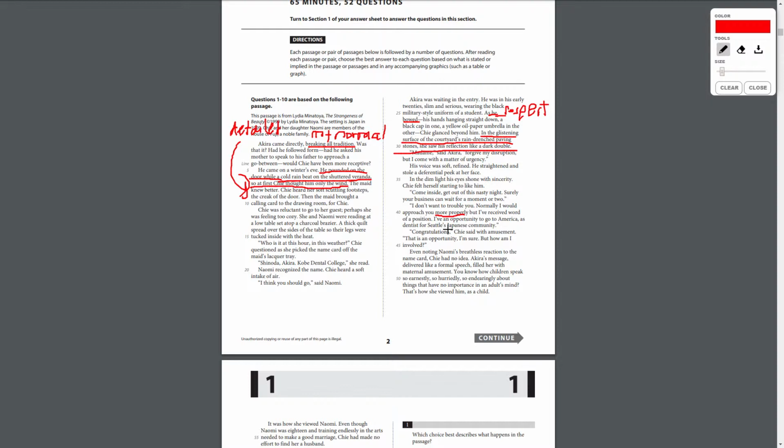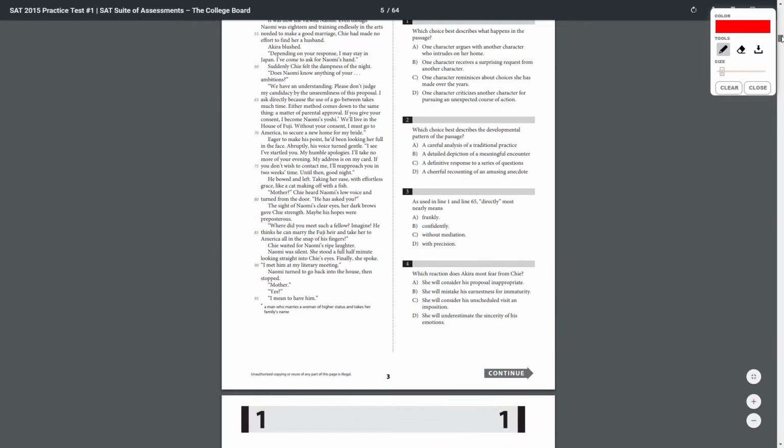You know how children speak so earnestly, so hurriedly, so endearingly about things that have no importance in an adult's mind? That's how she viewed them, as a child. This tells us a little bit about Chi, and so she's basically saying Akira, the way that he's delivering it makes her think of him as a child. And now we're going to have to scroll down.